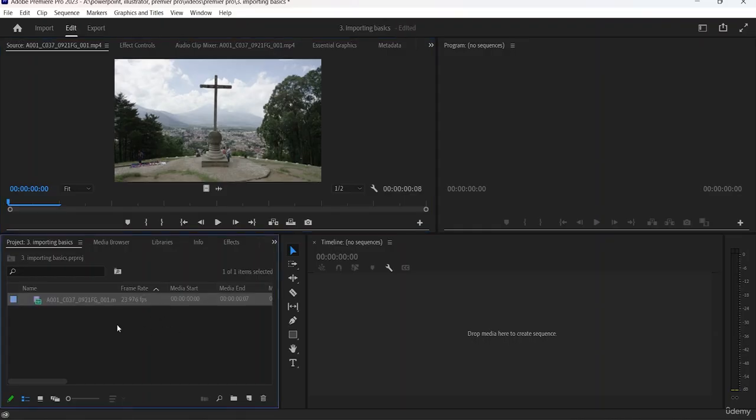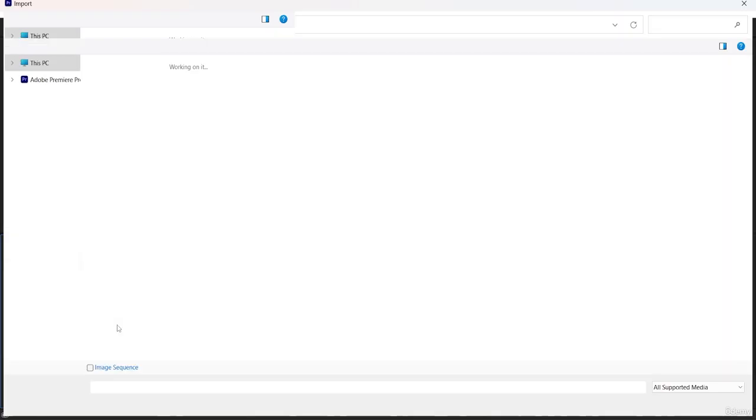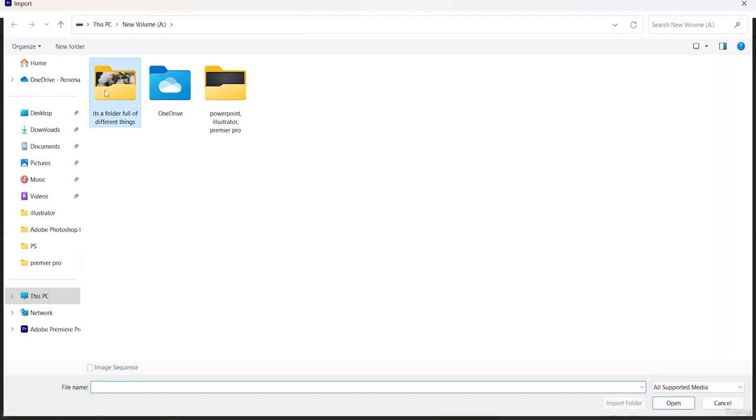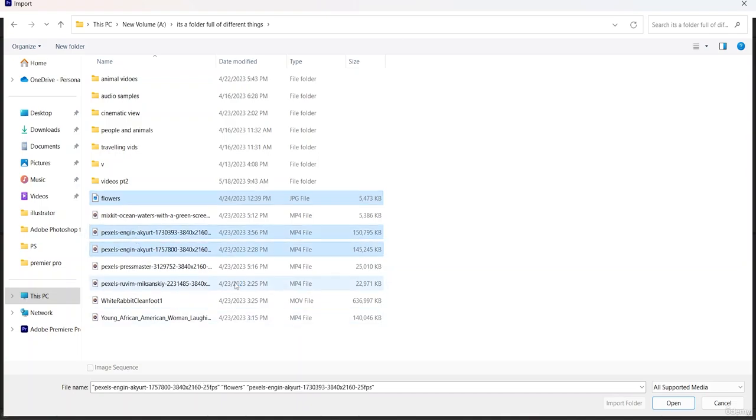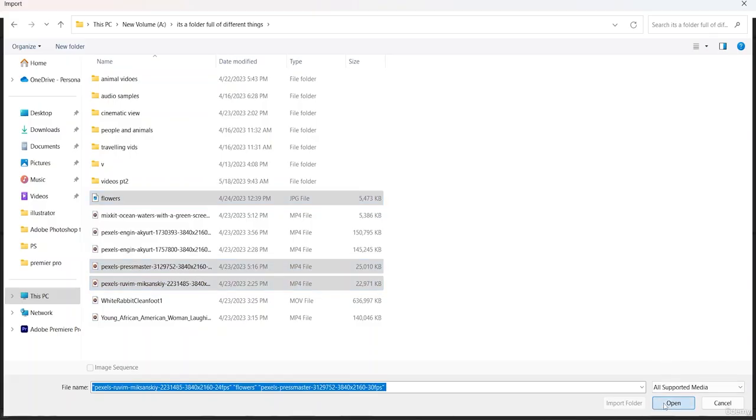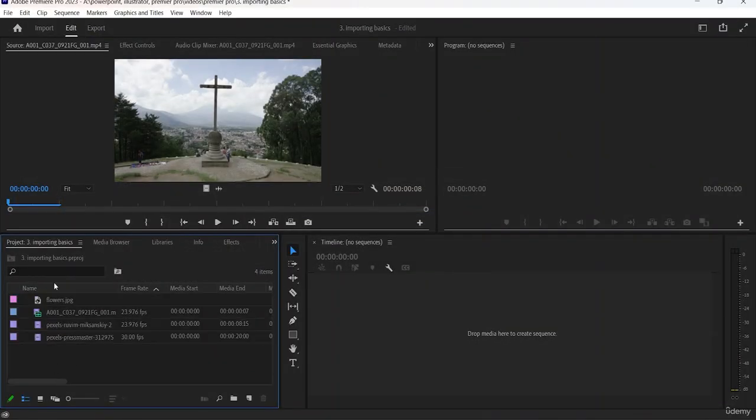Now over here we can also double click, and here you will see a folder pop-up menu asking what folder or what file I want to import. For now, let's just import these files over here. Let's say this file, this one, this one, and that's it. Now if I click on open, you will notice that all of my files are available over here, and they're ready to go.